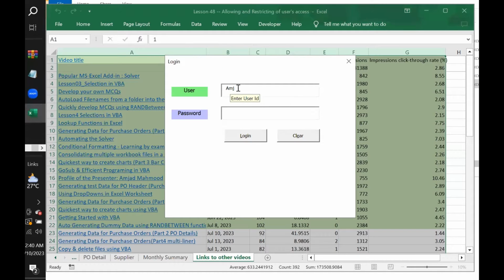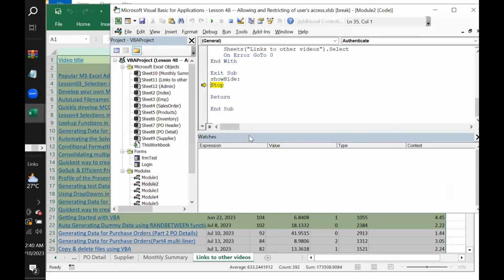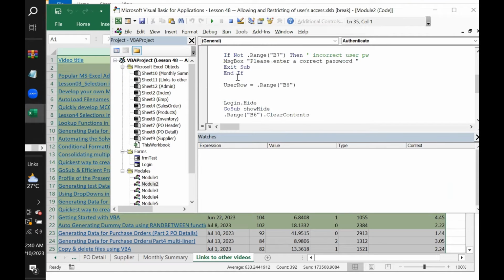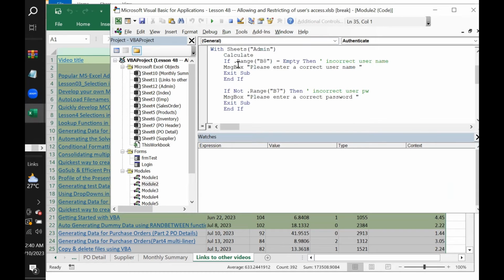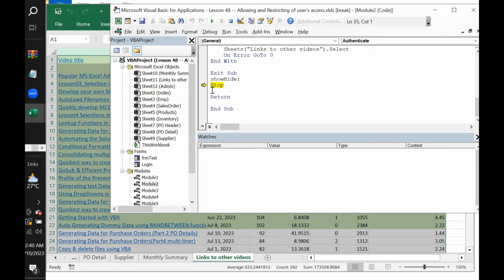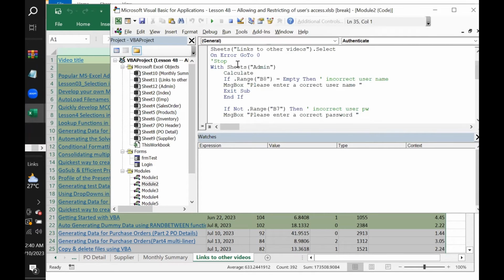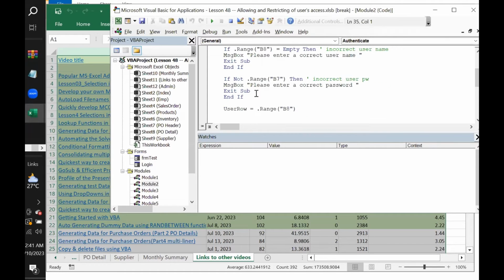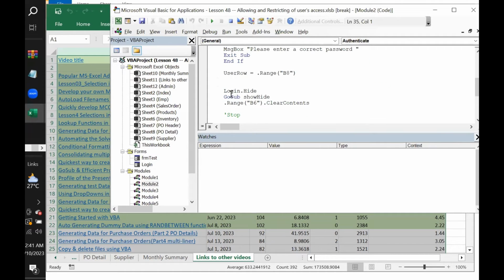First of all, you have to log in as an admin. The admin user is AMJ, and the password is AMJ123. It has logged into the system, and the password has been validated. Otherwise, it wouldn't have reached this stage. We have discussed these commands in the previous lesson. We have only added this because we have to show and hide things depending upon the user with which the login is made.